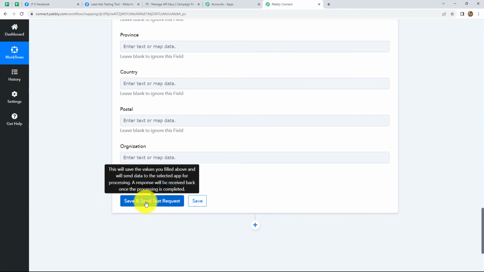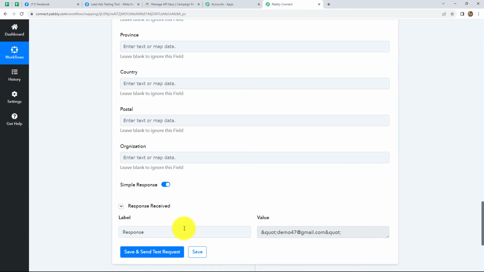Now let's simply click on save and send test request. And as we do that, we can find that our response is positive over here. Now we have to go on Campaign Monitor account and then we have to check whether we have received the response there or not in the form of a new subscriber.